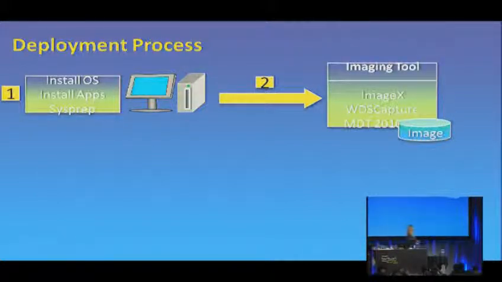I could use ImageX. I could use MDT's task sequence that does sysprep and capture. I could use WDS's WDS capture utility. So you've got a bunch of different options. My favorite is ImageX.